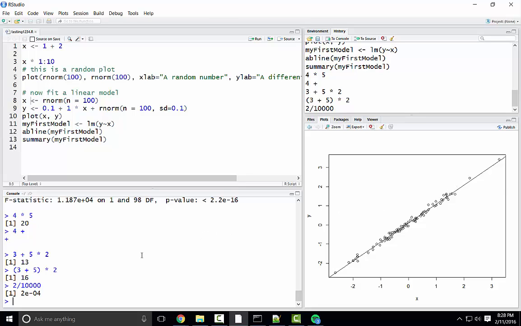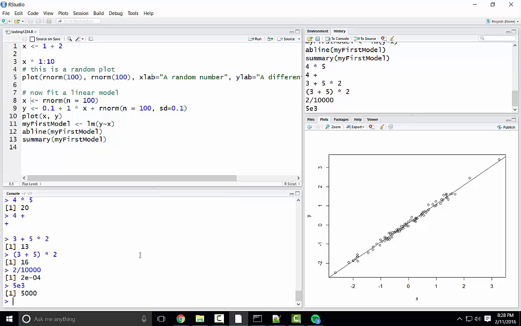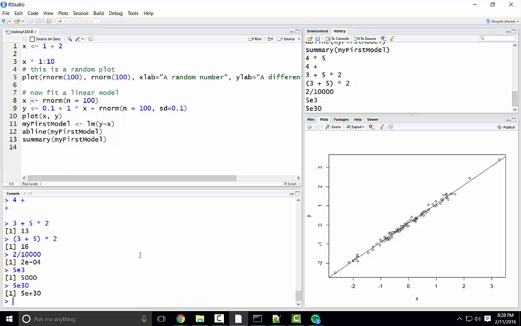And you can do the same thing. You can write a number that way too. So if I do 5e3, that's the same as 5 times 10 to the power 3, or 5,000. In this case, R is writing it out for me, but if I use 5e30, it'll just keep it as scientific notation.